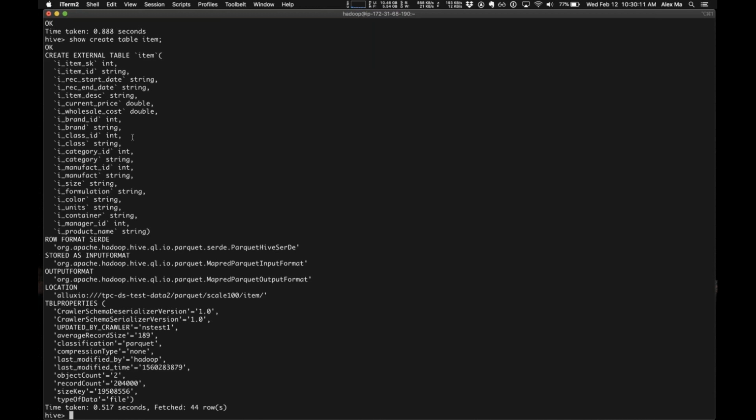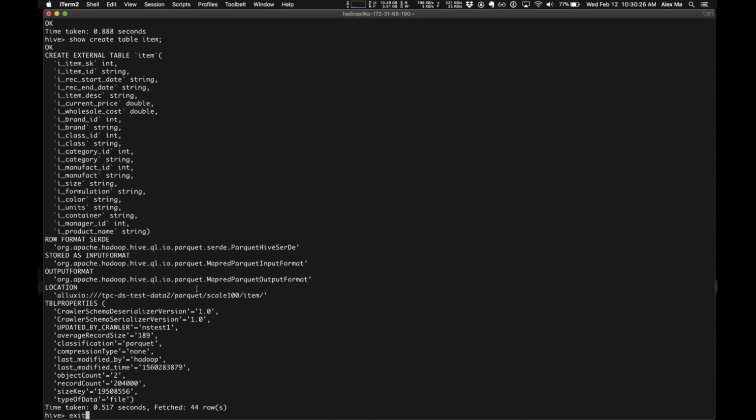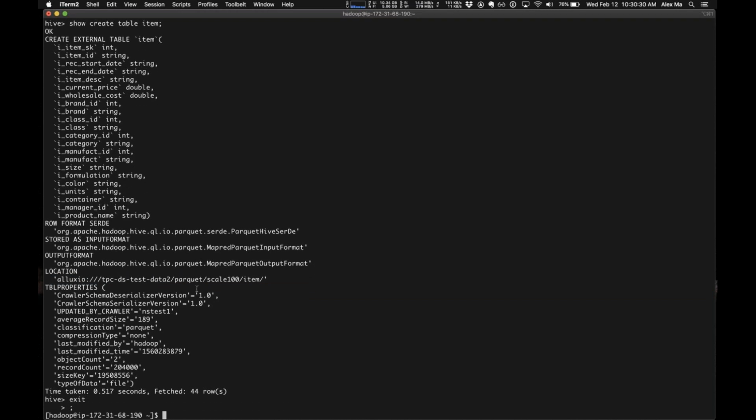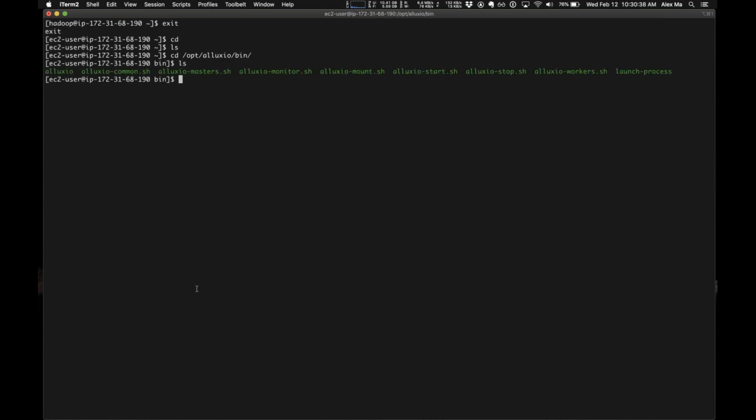Okay. So what we have here is one of the table definitions. And you can see here that it's got all these attributes for this table. I think the most important thing here is that it is showing you that the location of it is an Alluxio location. And before we do that, this is a fresh cluster that I fired up just prior to this demo. So real quick, we'll show you what Alluxio looks like.